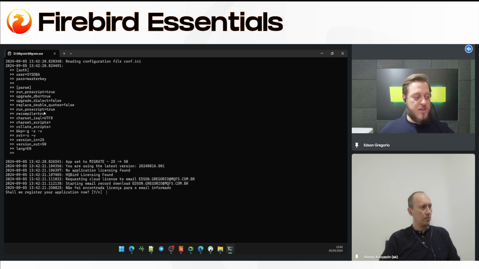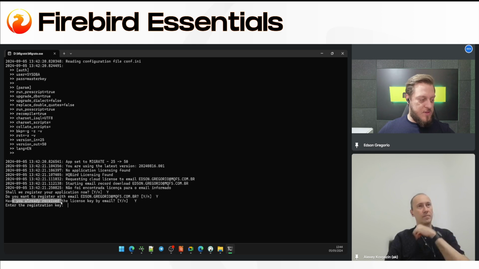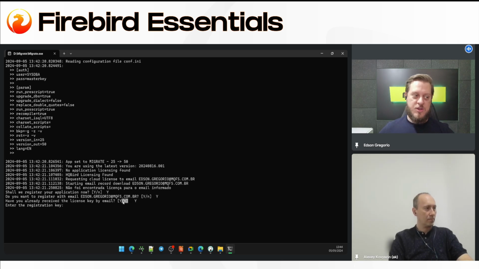It's going to make the backup and restore, and it's going to recompile everything. But firstly, we need to register this application. So the first registration is free. You just need to answer some questions, and I want to answer that it's going to get my email. Okay. So in this question, if you still do not have your register key, you need to answer no here, because it's going to send you a new key at your email, and then you can put it here at the next run. So I already have done this. I'm going to put my key here.